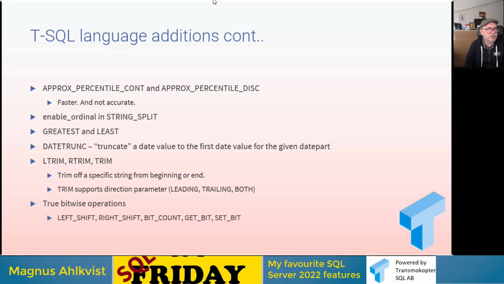Greatest and least. These are two functions that you have been able to do whatever these functions do with case expressions or similar techniques. But it makes life easier to just have, based on these numbers, which is the greatest or which is the least number of this series of numbers.